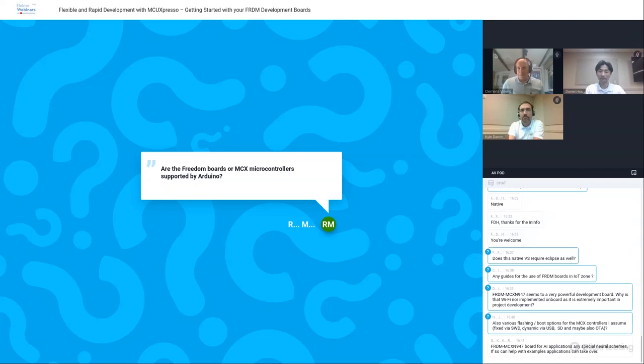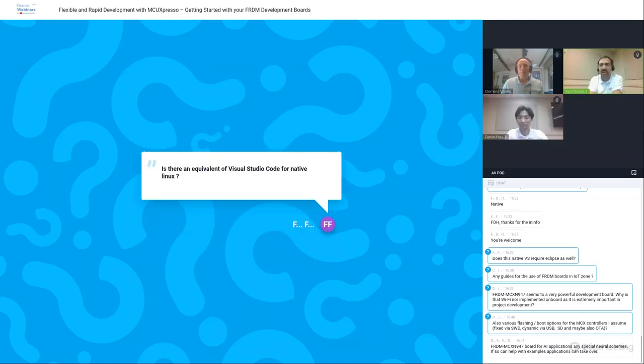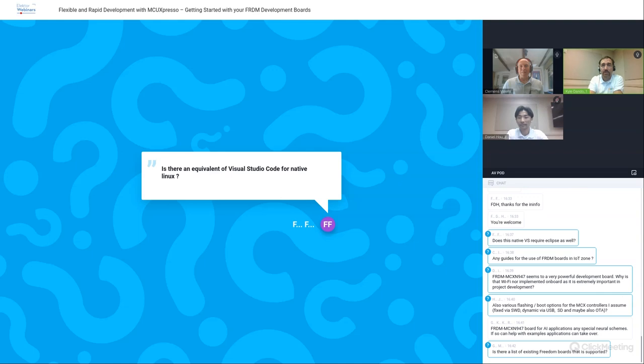Next question: is there an equivalent of Visual Studio Code for native Linux? Yeah, there was a great thread going on in the chat, and that is why we are very engaged in VS Code. It has a native installation for macOS, for Linux, and for Windows. So it's not a virtual Windows environment. It's native, and Microsoft has supported those three.